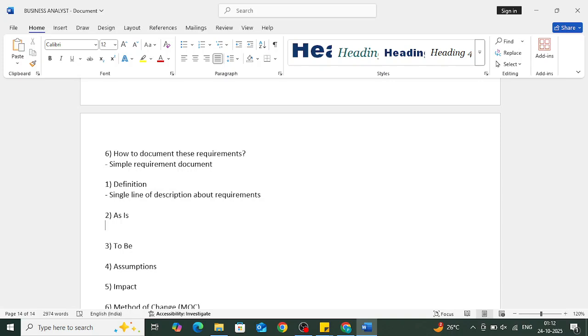What is meant by as is? As is means in the current world, what is existing. That is called as is. We'll take an example also. In the current world, what is happening, or we can say existing, or maybe nowadays it is manual, and we are going to create some automated system, right? So that is coming under as is.